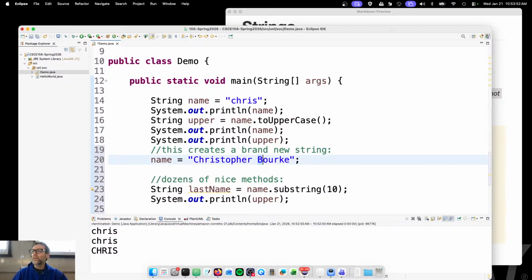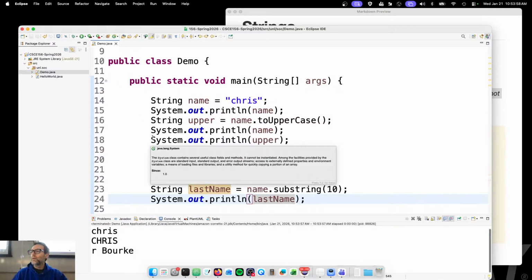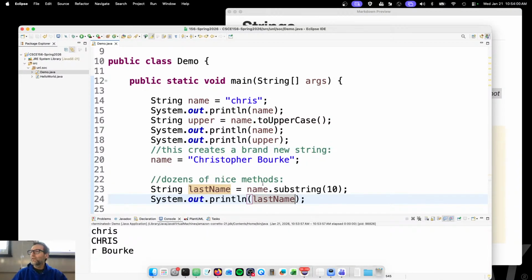If you want to count over and tell me, what index does the capital B appear at here, right? We'll find out here in a second. There we go. Oh, so close. I just need to go up 2 more. There we go. And I can get a substring. I can just get the last part of it. There's my last name instead.